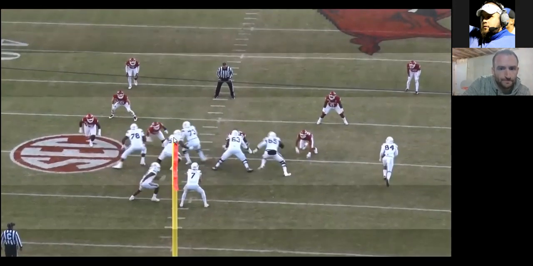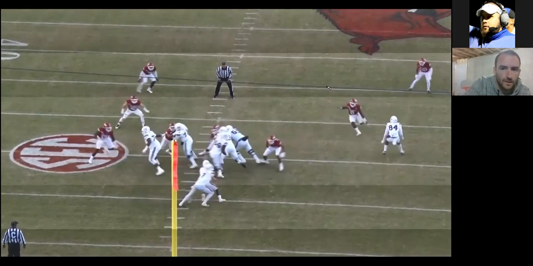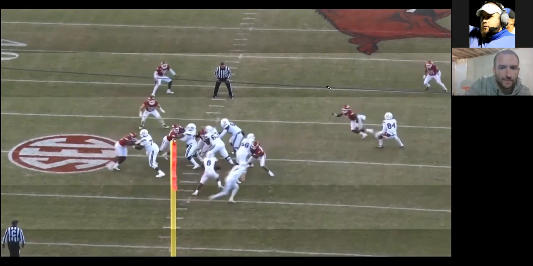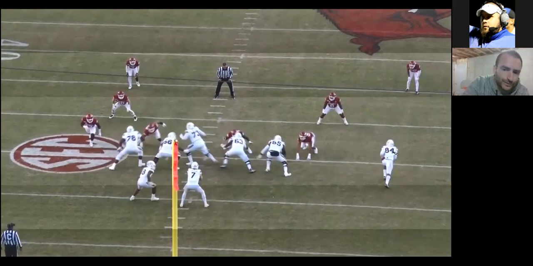Another example, again, reading the front side inside linebacker. He goes wide on a crossover run. I'm going to hand the ball up inside. Now, for the tight end, we switched this up throughout the course of the year.